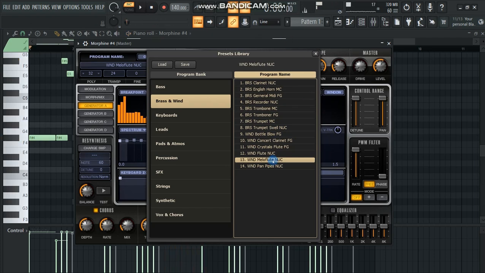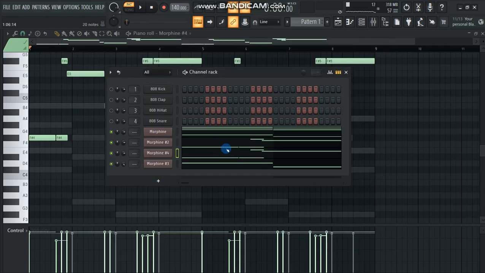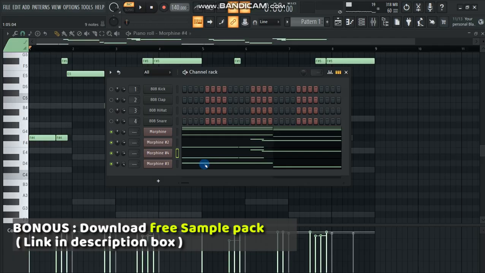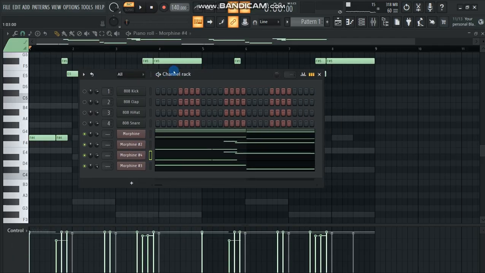Alright, so guys, I'm gonna stick to this particular mellow flute from Morphine. Okay, now we got our nice melodies, chord progressions together with the bass. It's time to add the drums. You ready? Let's do this. So now we're gonna go for the simple drum pattern.